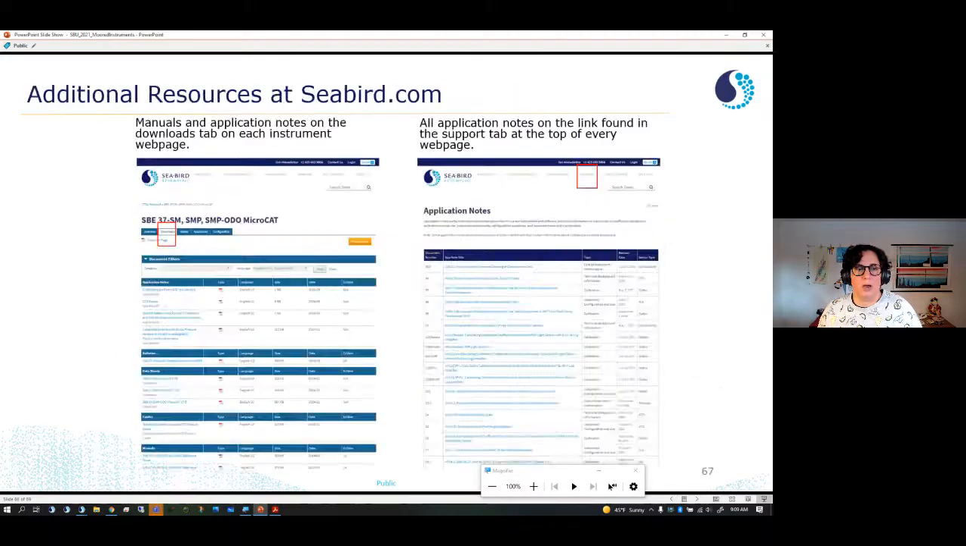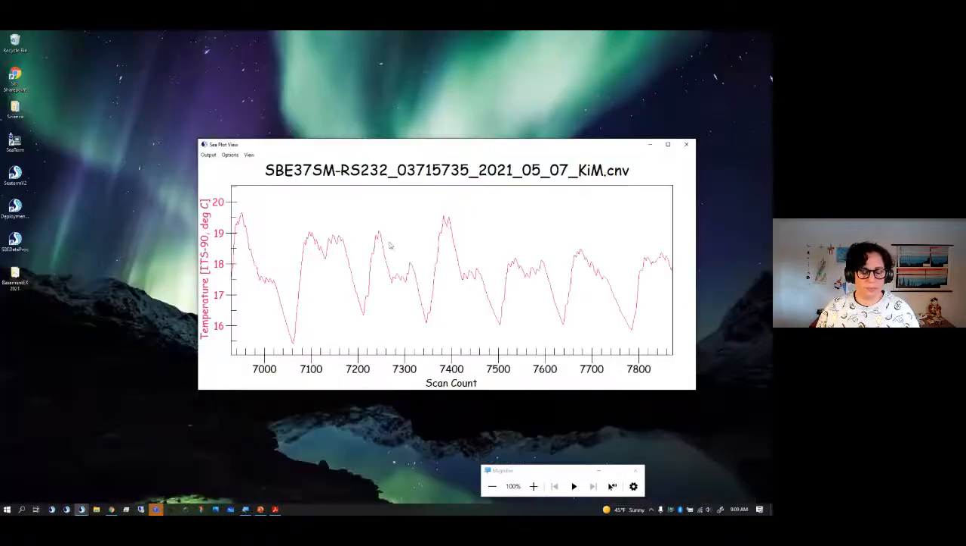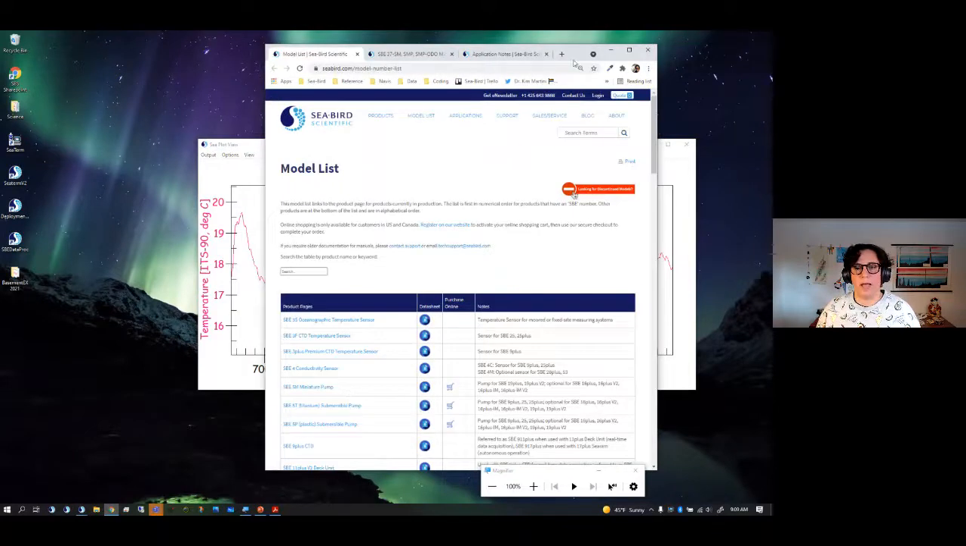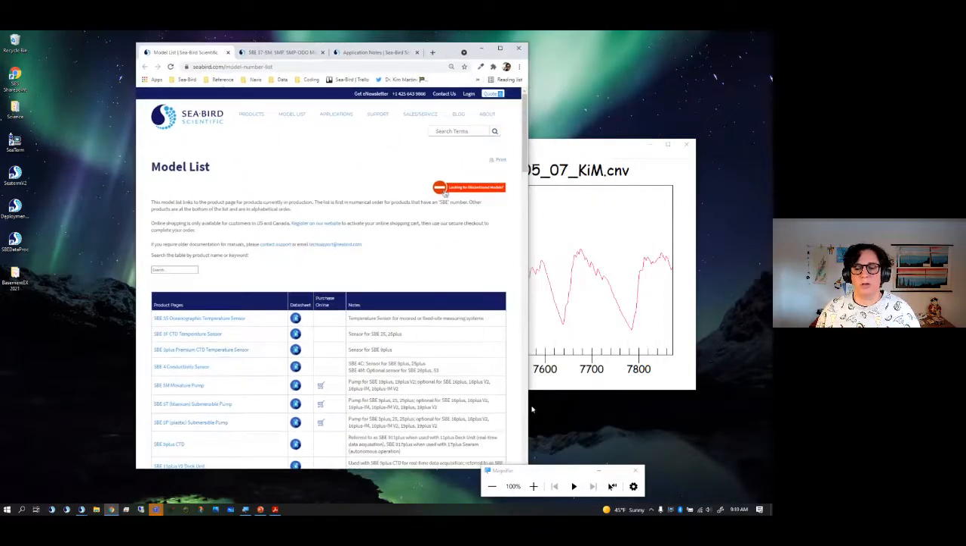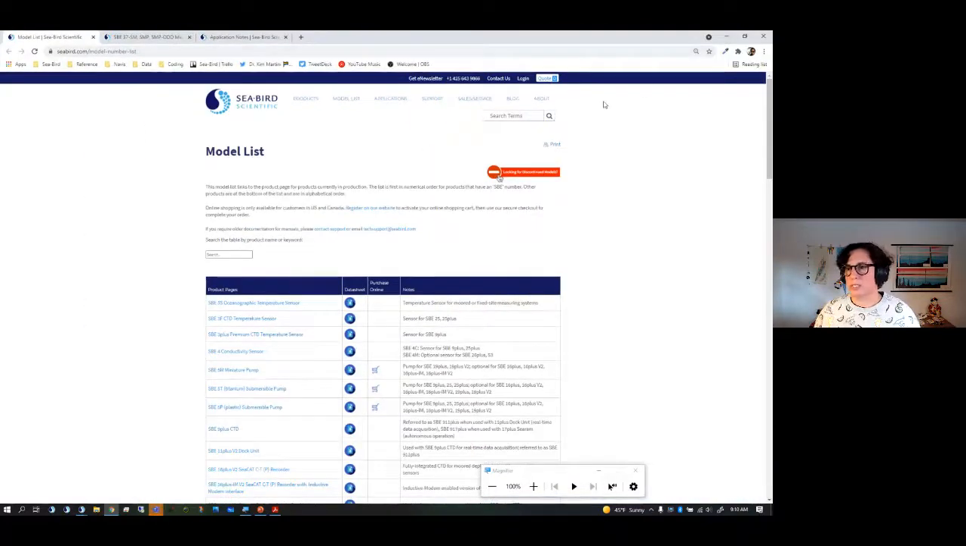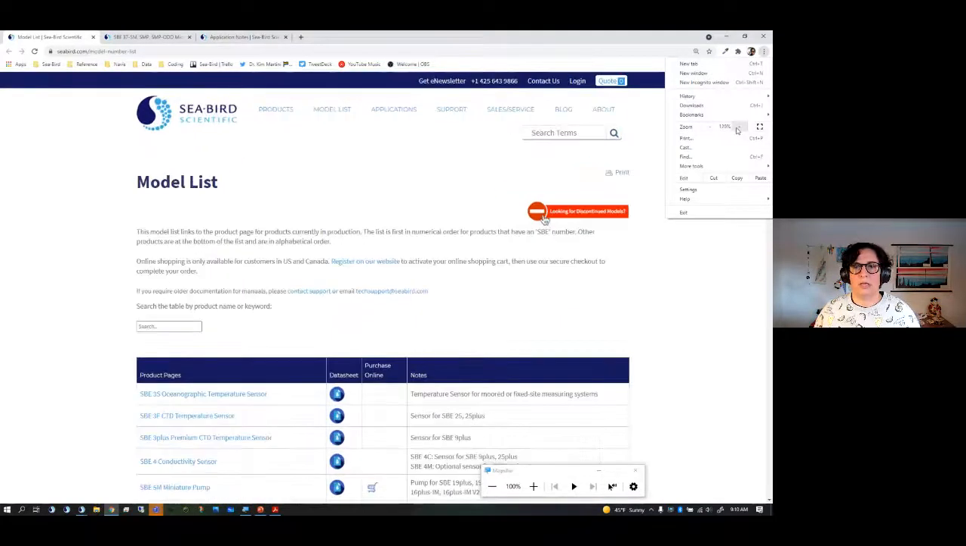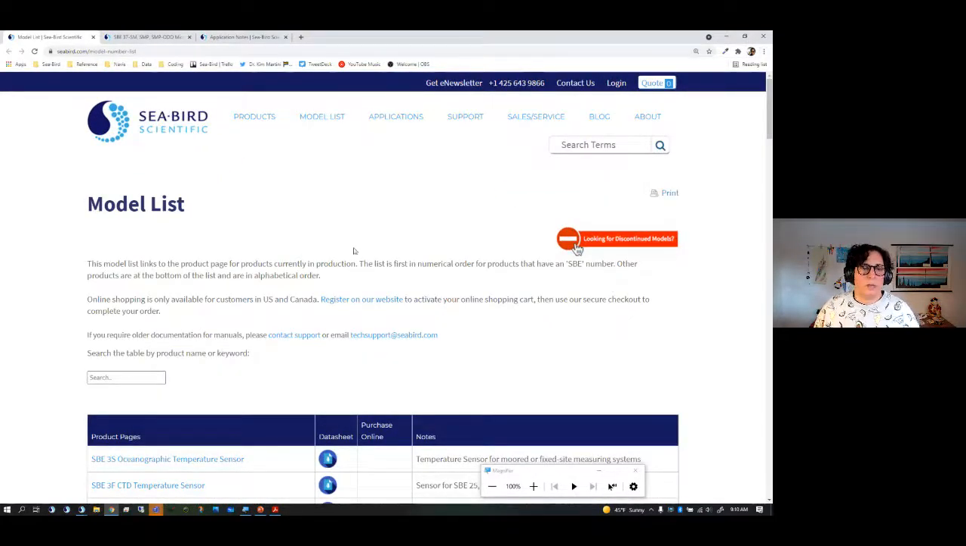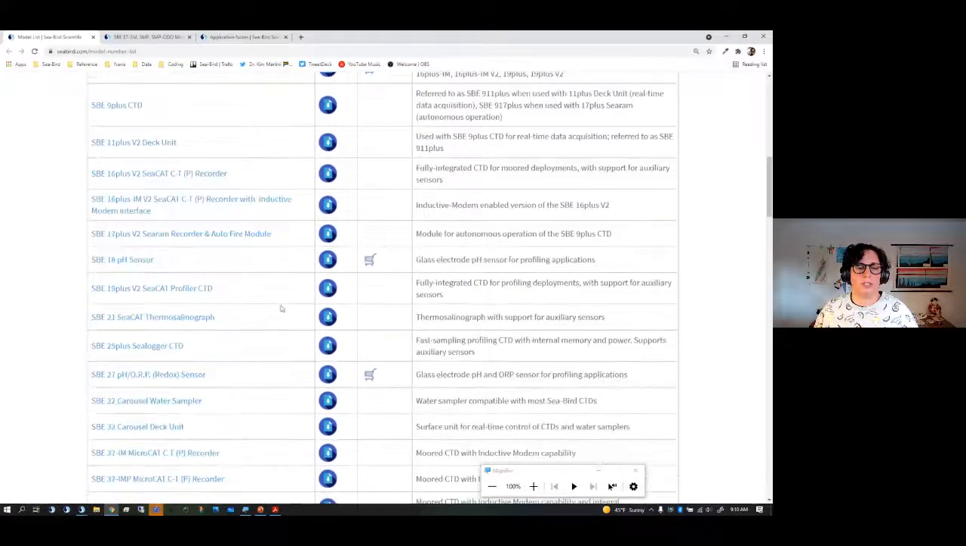Okay, all right, so additional resources. We have a lot of additional resources for you on the web. If you want information about any of your sensors, we have a model list here, and you can click on that, and that will bring you to information on any of these instruments.